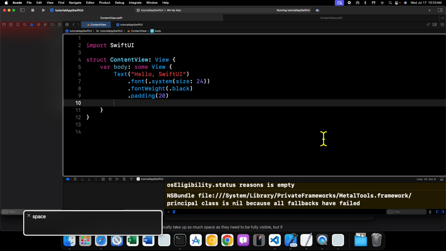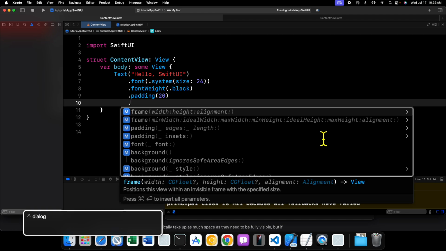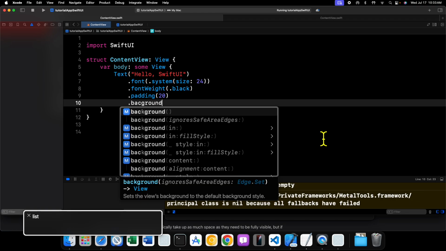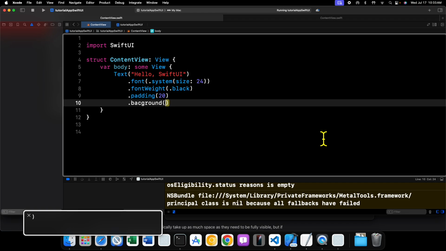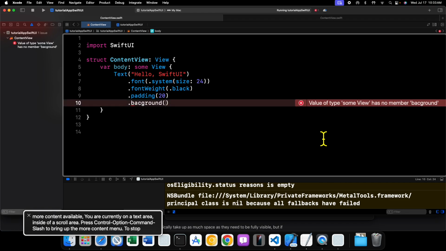Next, we can say dot background, and this can take in a shape, it can take in a view, any of those things. So if you want an image, you can give it an image.